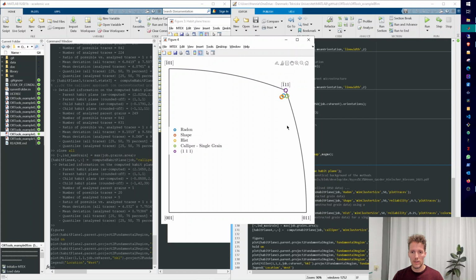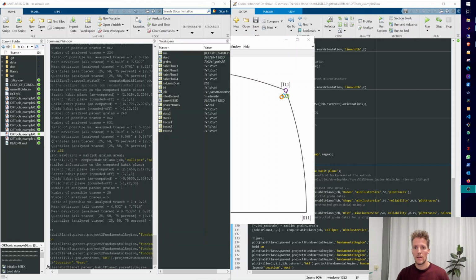We can see that the shape and the histogram method are quite close to each other because they're also quite closely related in the way they're built. Then the Radon method is also quite close to those two, and the caliper is slightly further off, but really not that far off. So all those methods that we've implemented agree quite well.